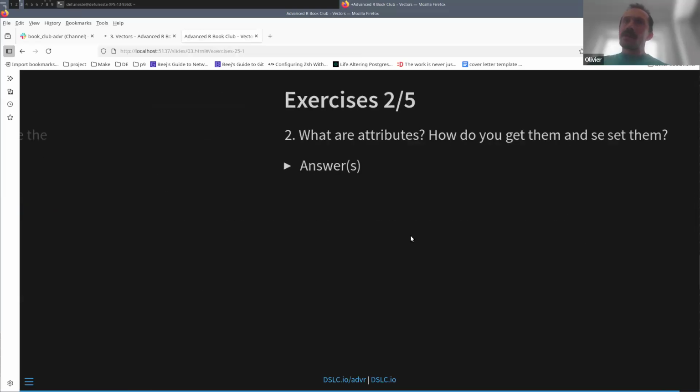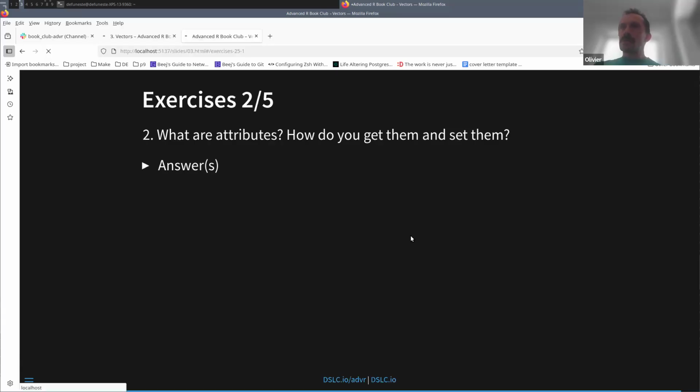What are attributes and how do you get and set them? I think attributes, can someone else do it and not me? Okay. Attributes are basically metadata that you store on top of vectors, and it can also be on top of other objects.